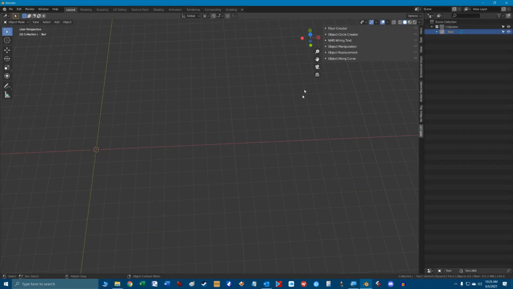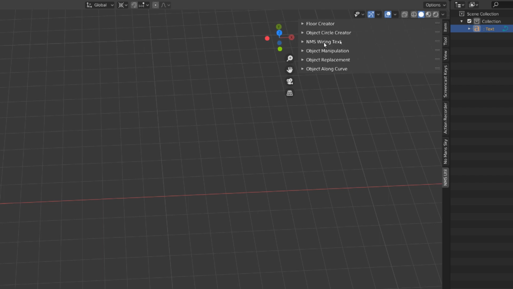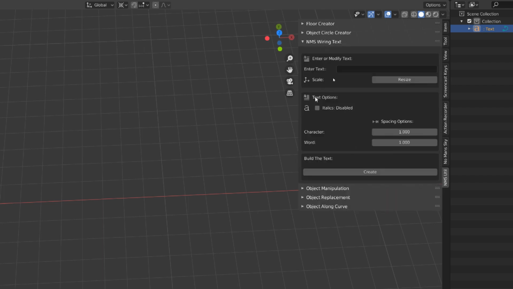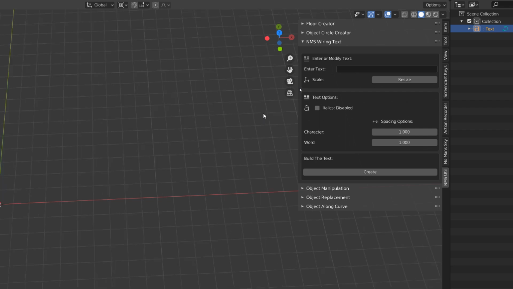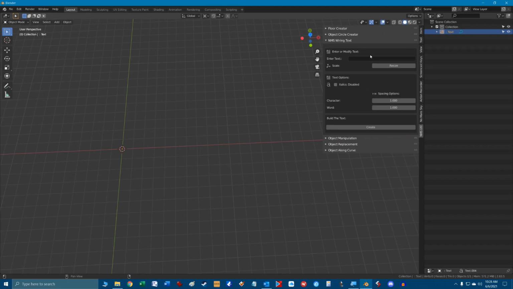All right, so the next module we're going to look at here is the NMS wiring text module. And when you click on that and drop that down, you'll see there is an area here where you can enter in text.